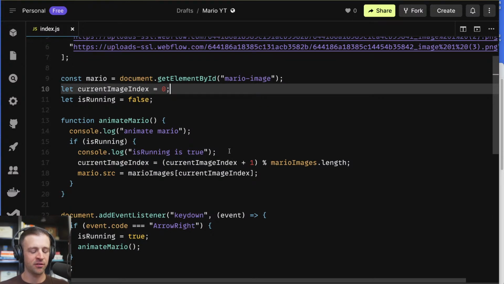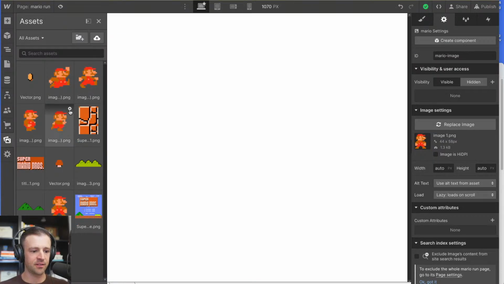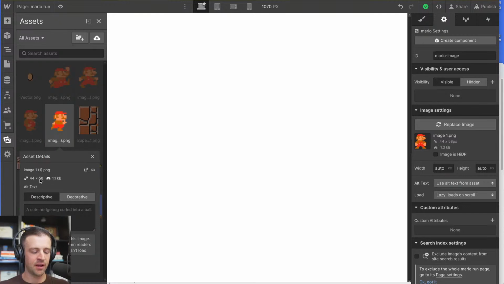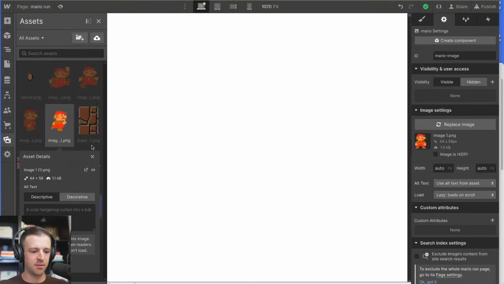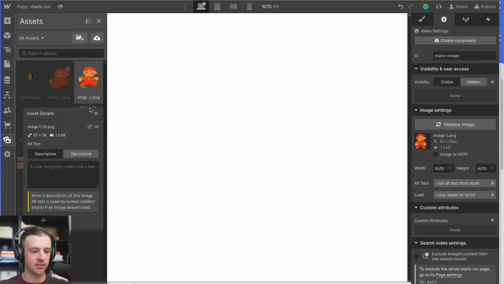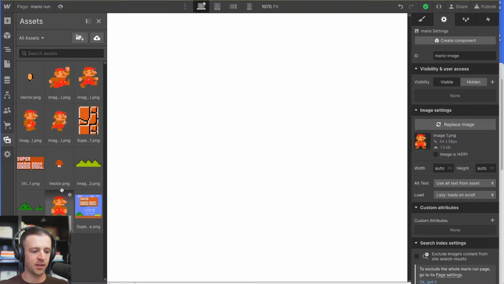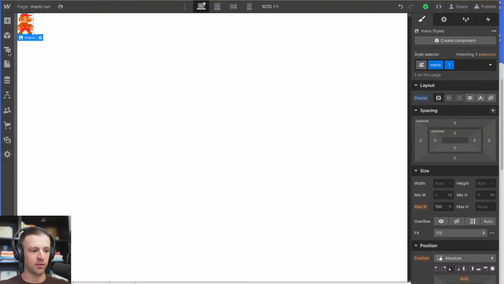Okay, so what do I want to tackle first? So we can move Mario. I think I want to fix his height that's going on there. Something we can do to look at that is I'm looking at the asset details. We can see this running one is 44 by 58 pixels. And this one is also 44 by 58. This one is 57 by 58. So this is causing an issue. And this is 57 by 58. But we can see the commonality is that Mario is 58 pixels tall.